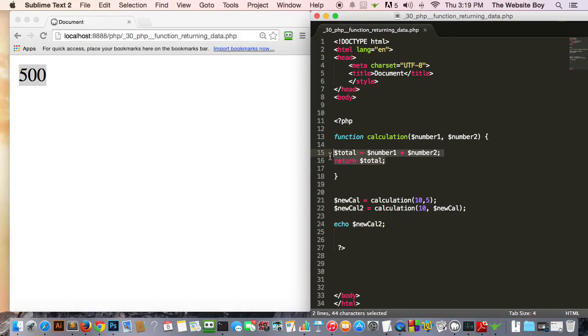But most of the time when we are returning data, we are making calculations and things like that. But anyway, that's a different subject that I'm not going to get into right now. I just wanted to show you how flexible we can make functions when we return data out, and we can use it outside the function to do other things.